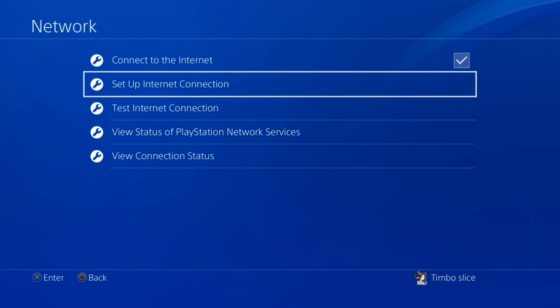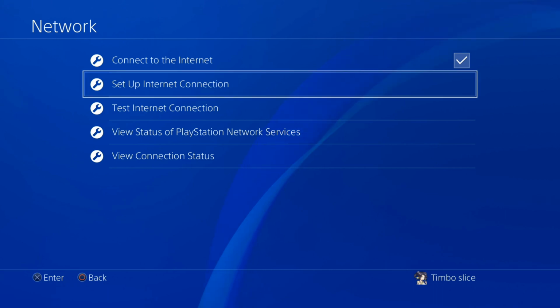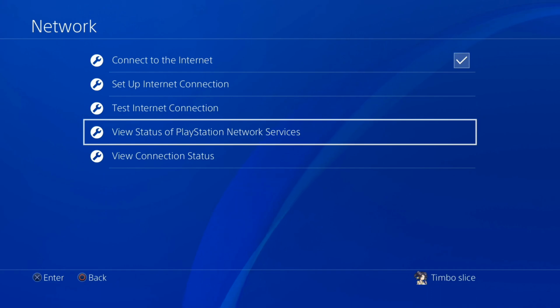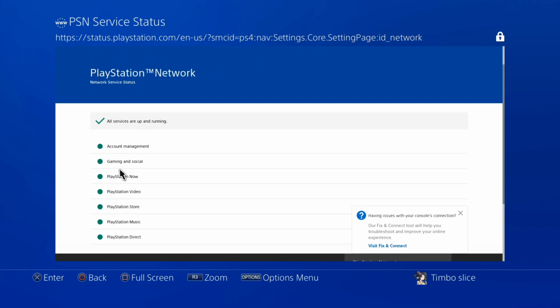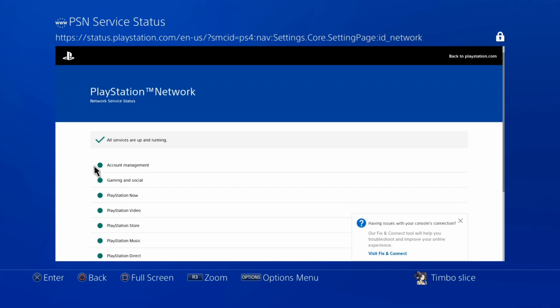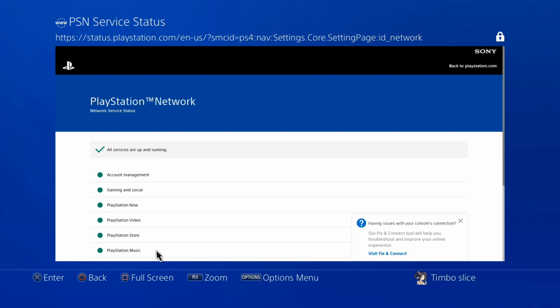Now let's back out of this screen. Now if you're getting errors specifically related to PlayStation Network, go down to view status of PlayStation Network services and see if the services are actually down. So under here, we are able to see if the PlayStation Network is down. So all services are up and running. So this is looking good.